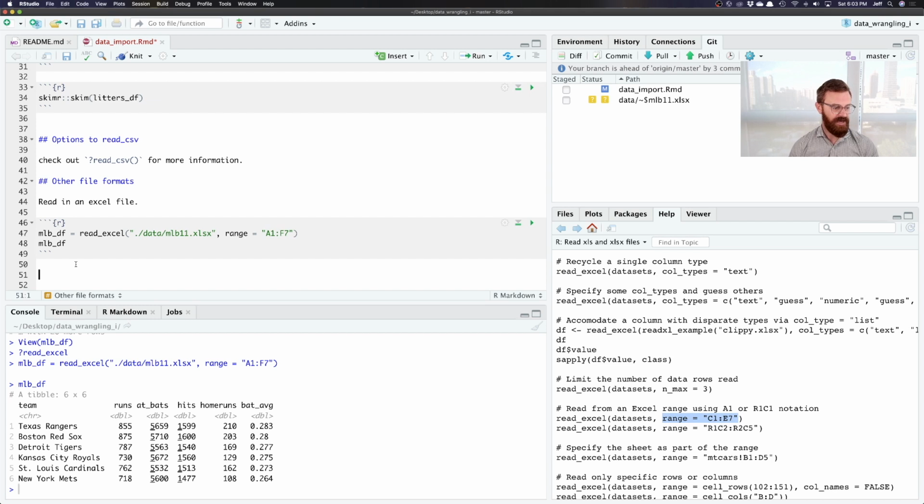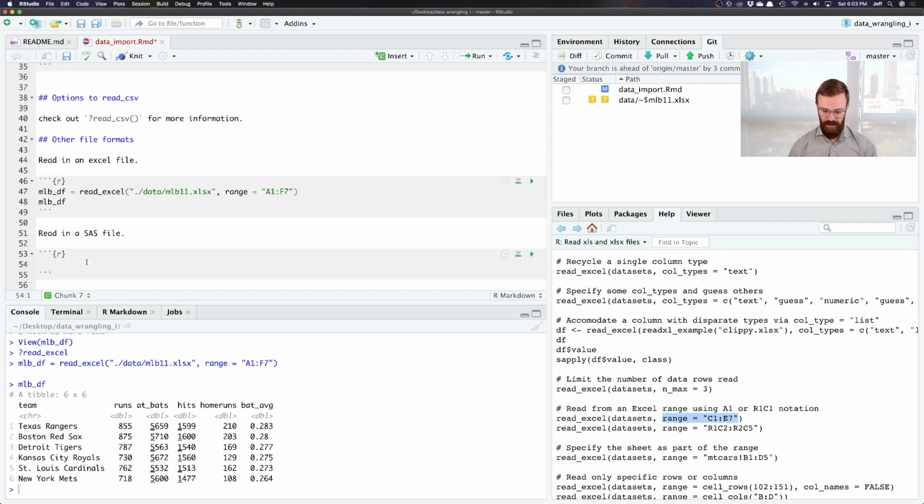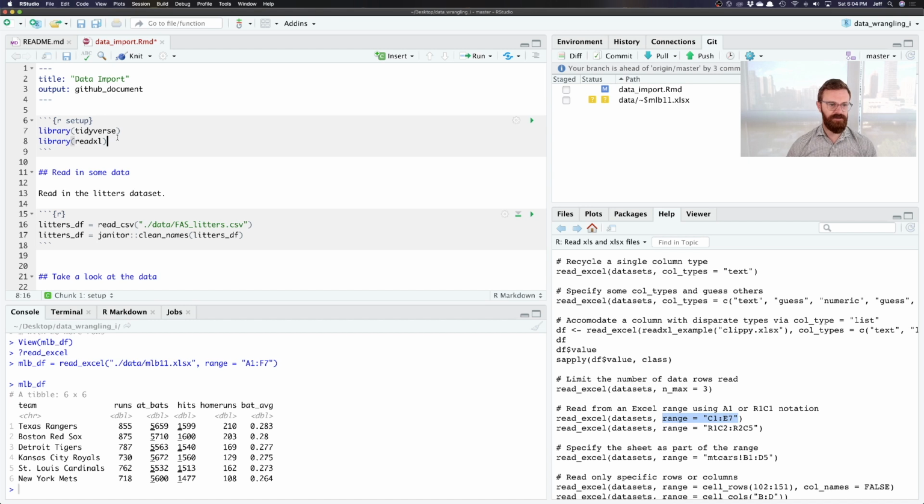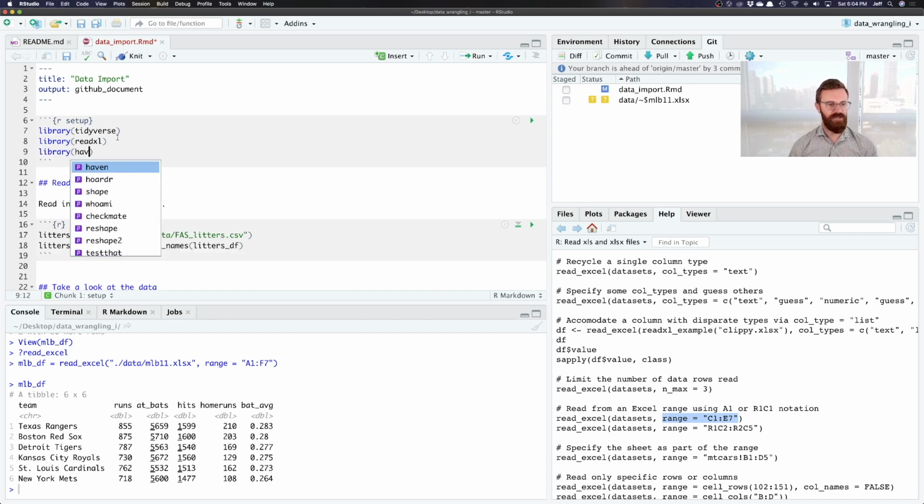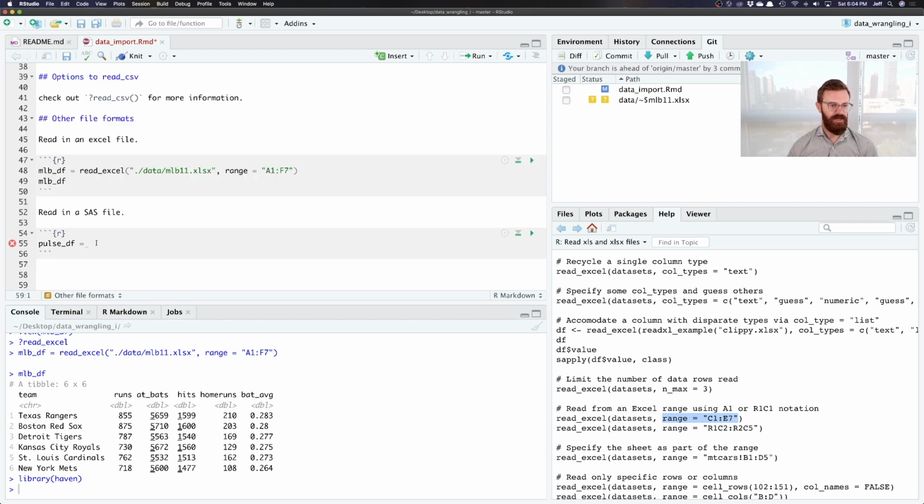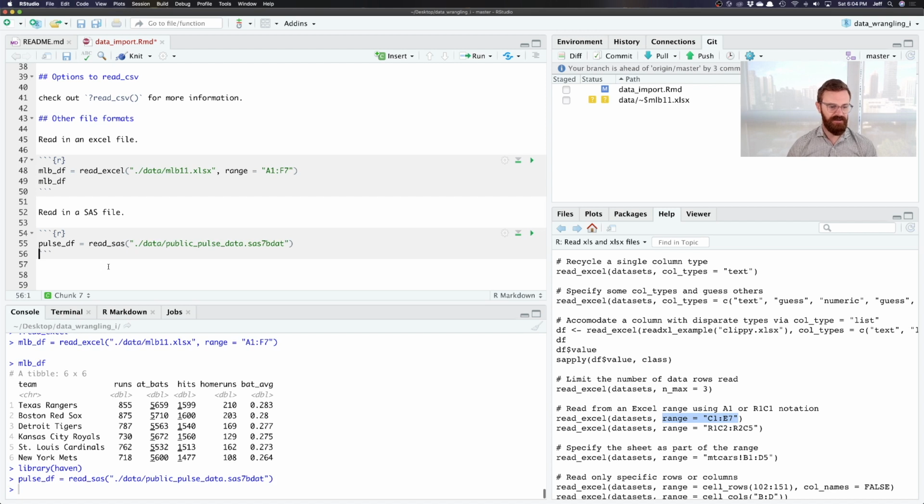All right, the next one that I'm going to use just to sort of show how this works is to read in something from SAS instead. So let's read in a SAS file. And this I'm going to call my pulse data frame. And here I need to use, again, a function from another package. And for the same reason, I could probably use the package two colons function notation. But just to be clear, I'm going to load this entire package. I am looking at the Haven package. And to read in this data set, I need to use read SAS. This is a SAS file, same kind of structure, from my current working directory, from my project root folder, go into data and read in the public pulse dataset, SAS dataset.